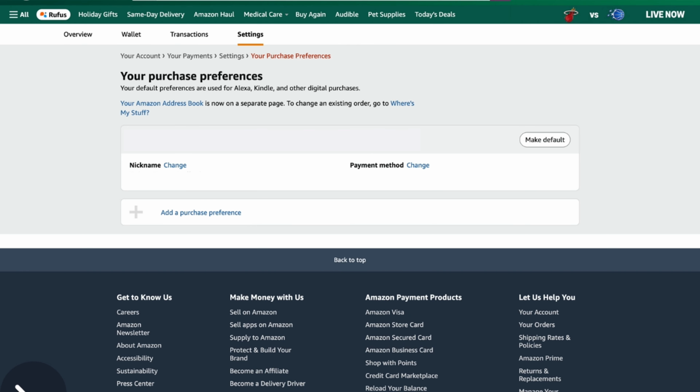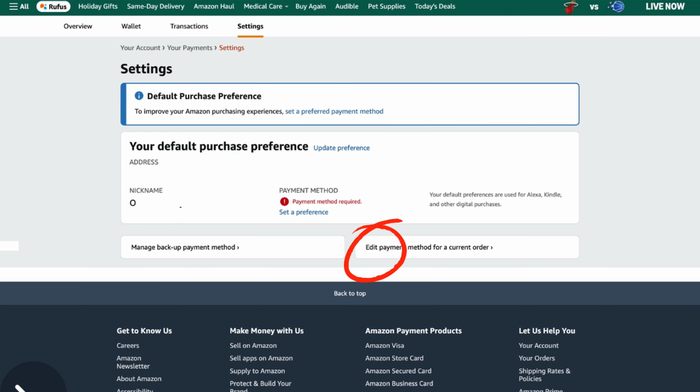To turn it on, click Turn on One-Click. Amazon will ask you to select a default shipping address and a default payment method. Choose the address you want to use for instant ordering, and then select the payment method you want Amazon to charge automatically. Below that, you'll see device-specific settings.